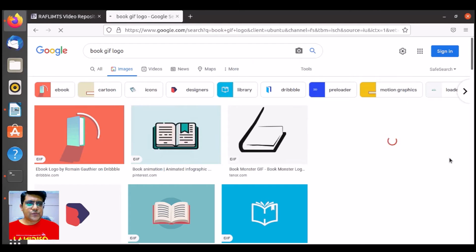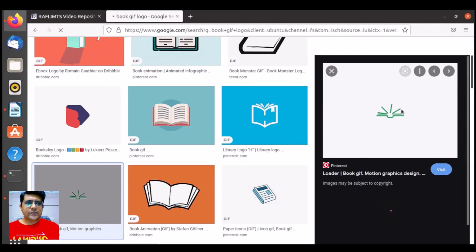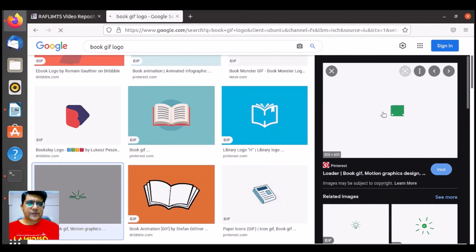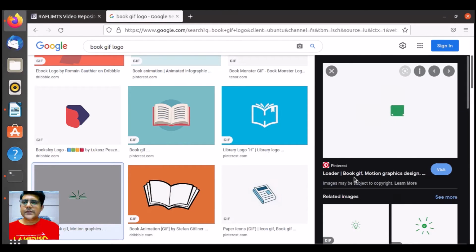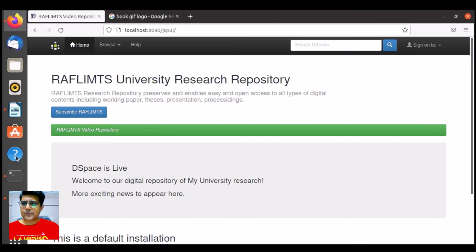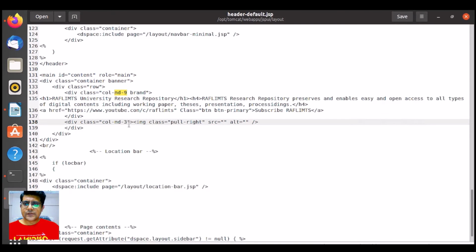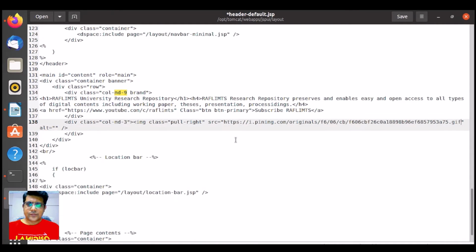I just use one random logo. So this is one of the gift. Copy image link. In this file, you can write the image link. And you can write the title like graph limits. Okay, fine. Save this file.